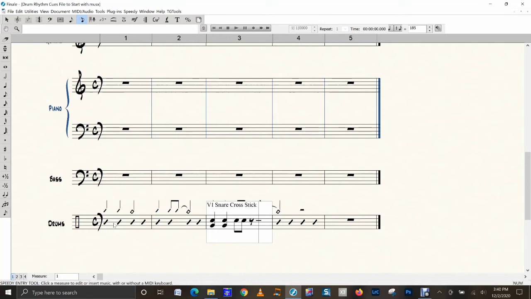And then I want crash and snare. Now before you enter a note, click the equal sign and that will backwards tie to the previous note. And then click on the snare and crash again and click 6 for a half note.